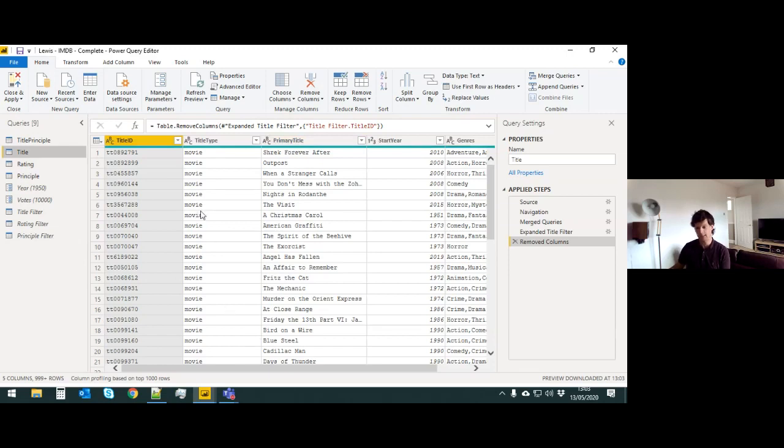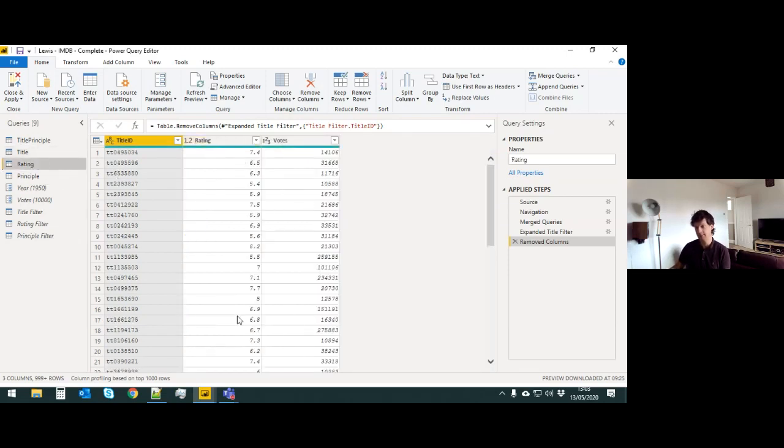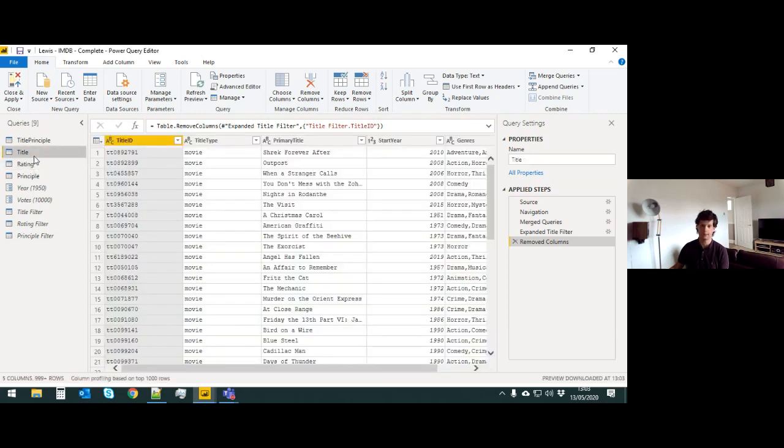This has a few thousand rows in there, but we also have the ratings as well. So these are the IMDb ratings. The files that IMDb provides have these as separate items because I guess not every single movie or TV show does have a rating. But the way we've filtered it down here means that they all do have a rating. So to simplify the model, I'm going to merge together the title and the rating tables. And to do that, I'm simply going to go into the title and do a merge query.